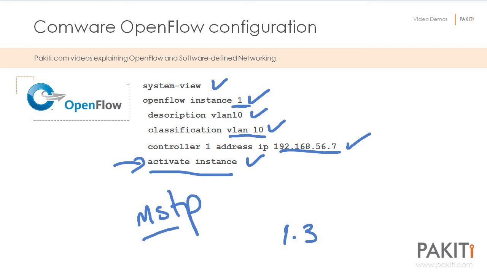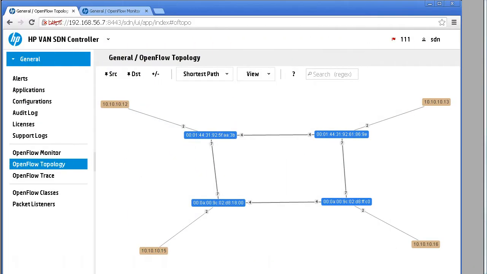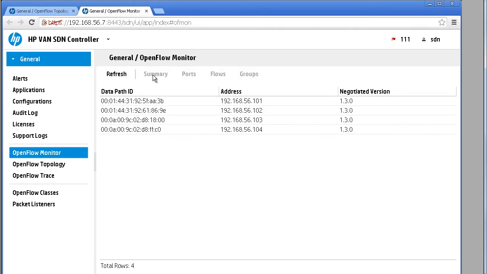So without further ado, let's look at the configuration of the physical switches in the lab and look at the flow tables on the switches. This is the output on the HP VAN SDN controller, showing that the switches have registered and that the controller has discovered the links between the switches and the hosts connected to the switches. These two switches are ProVision switches. So as an example, clicking on OpenFlow Monitor will allow me to view the registered switches in the topology.